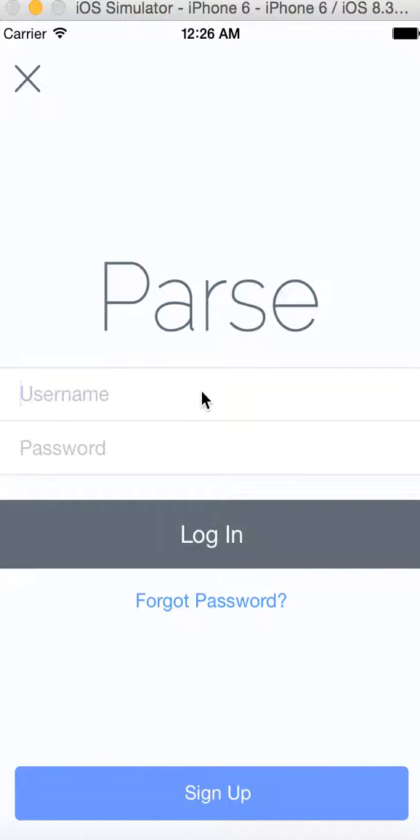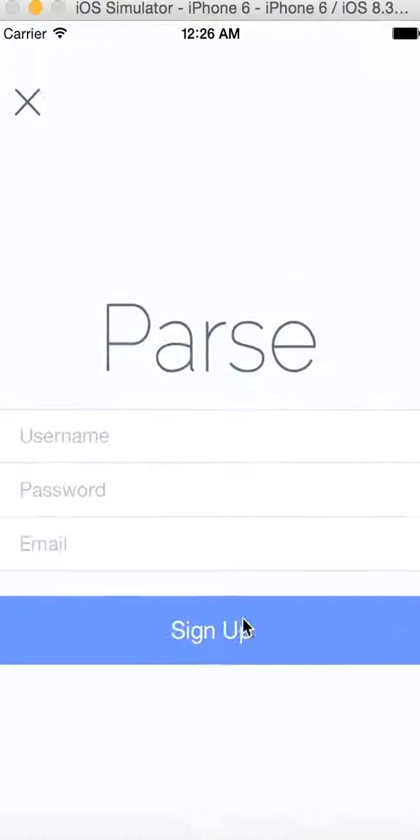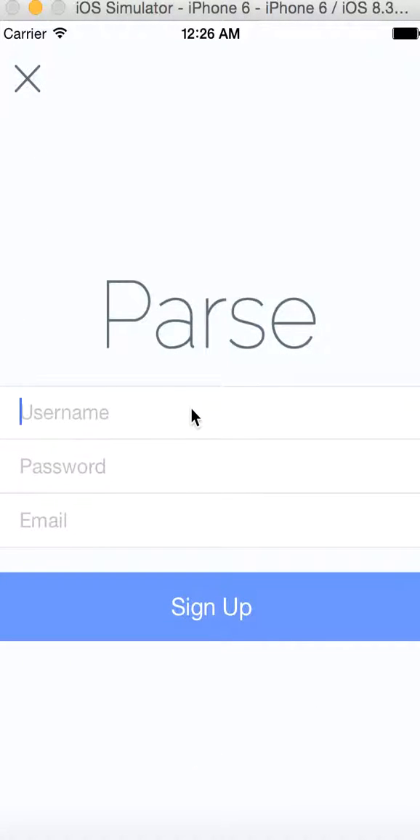Alright, so this is the login view. Every user, when they first use this app, is required to register or sign up an account, and they only require a few simple pieces of information in order to set up the account. So let's quickly get this done.